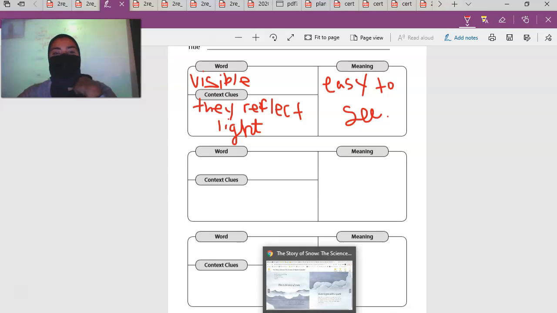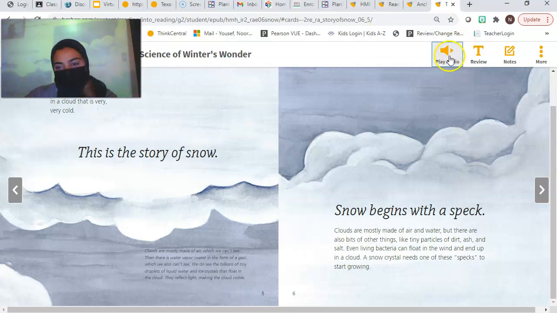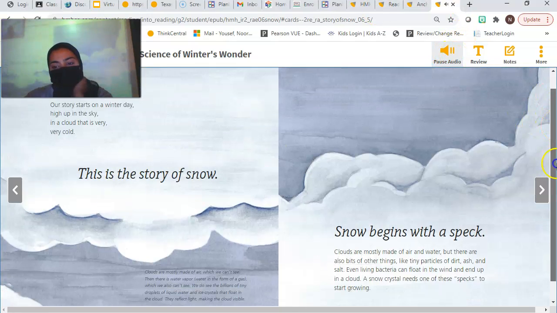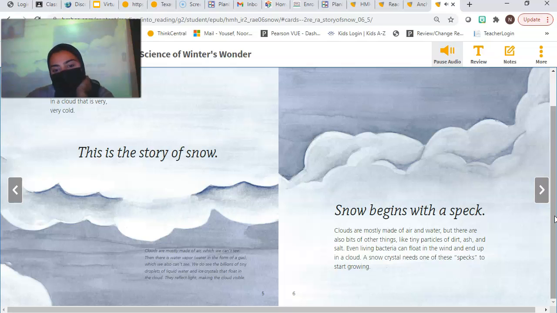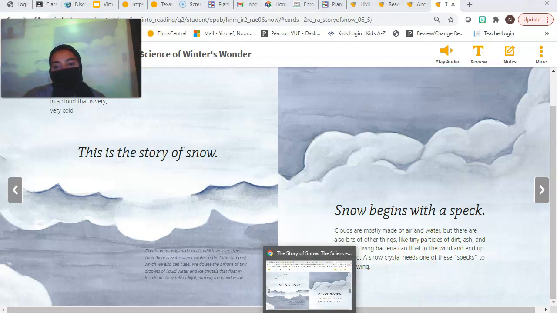All right, moving on. With a speck. Clouds are mostly made of air and water, but there are also bits of other things, like tiny particles of dirt, ash, and salt. Even living bacteria can float in the wind and end up in a cloud. A snow crystal needs one of these specks to start growing. All right, what's another word we can use? Tiny what? It says what? Particles. Particles.